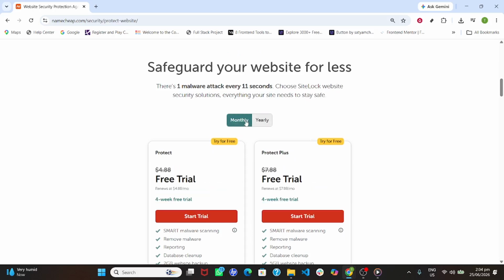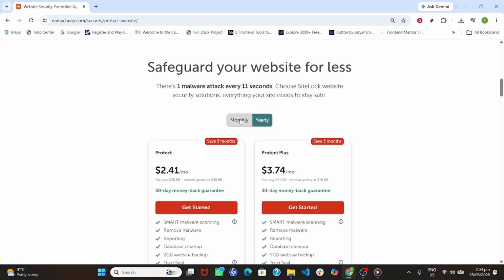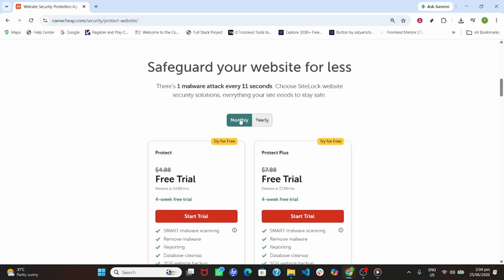Now, here is where you have a choice. You will see the option to pay monthly. Click on that. This shows you the price if you want to pay month to month. It is good for flexibility. But before you decide, let us check the other option.